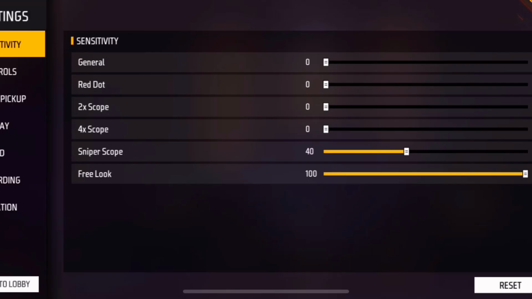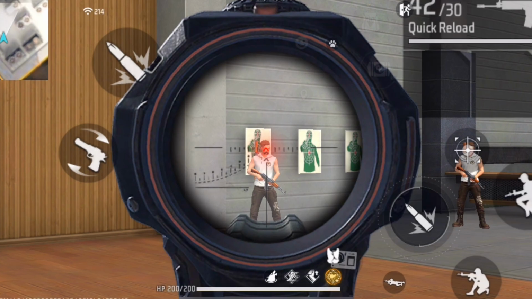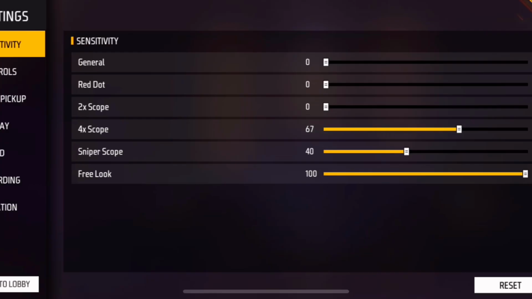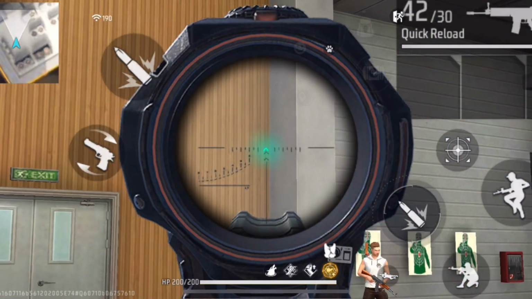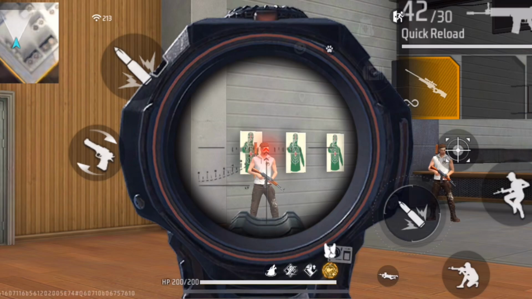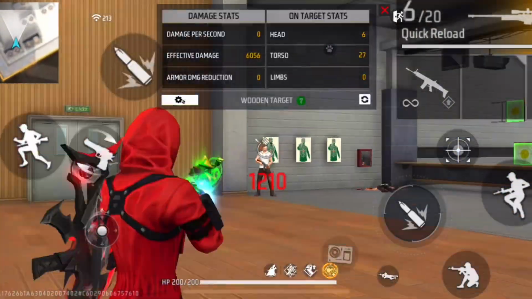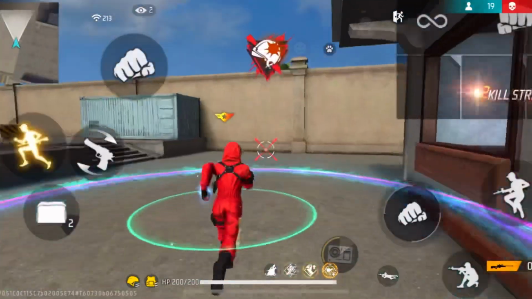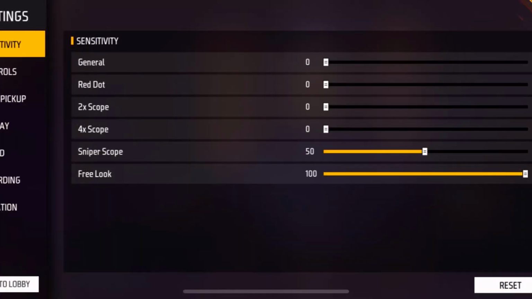Now let's talk about the 4x scope sensitivity. If you are new to the game and don't know what the 4x scope is, this is what the 4x scope looks like. When we increase the 4x scope sensitivity, it becomes a lot easier to move the 4x scope. We can quickly move it. But unlike the sniper scope, we can do in-scope drag headshots with the 4x scope, with the 2x scope, and also with the red dot scope. With the sniper scope, we can't do in-scope drag headshots. We'll have to manually move the scope. So since we have to manually move the sniper scope, it's better to keep the sniper scope sensitivity between 40 and 50, just like I said earlier.